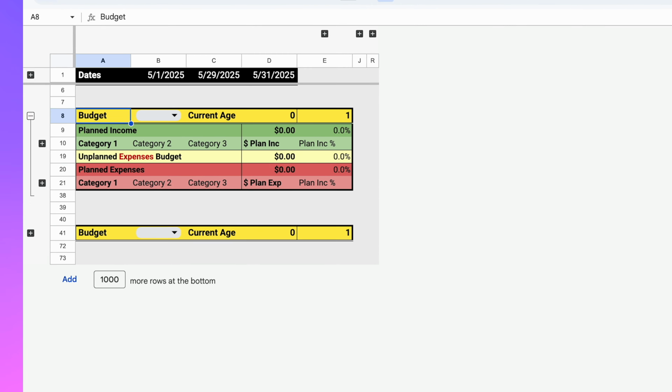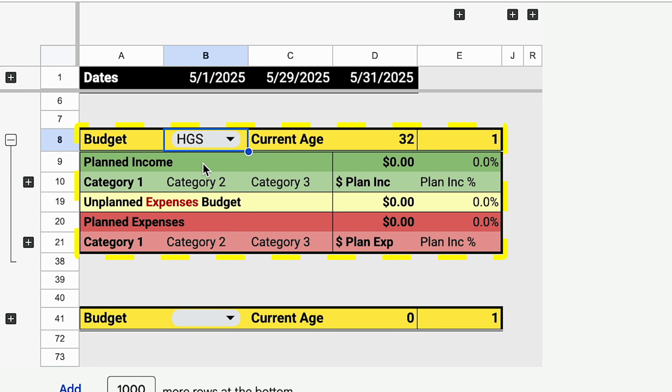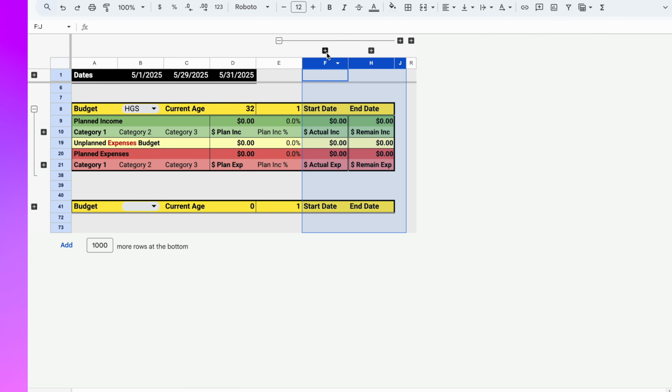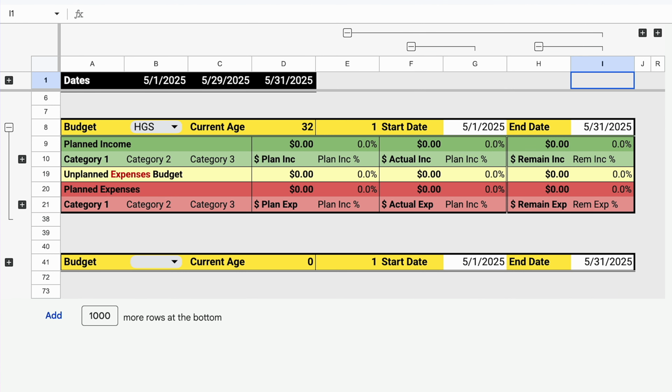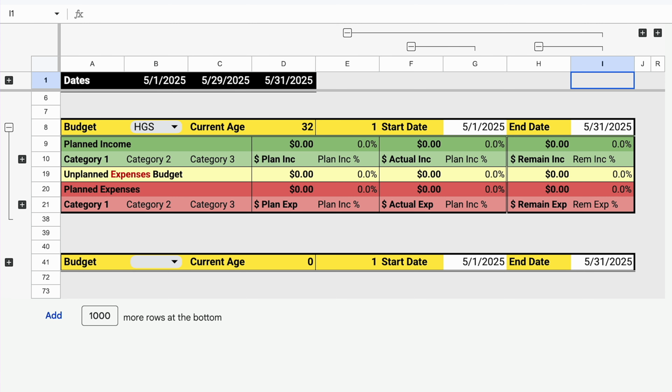To build a budget, start by selecting the owner from the drop-down. This personalizes the table for that individual and automatically updates their age if a birthday was entered in the Lists tab tool. The budget table is divided into 3 vertical data sections: planned, actual, and remaining. By default, the time period is set to the current month. This is achieved by referencing cell B1 for the start date and cell D1 for the end date. To change the time period, simply edit the start and end date cells.